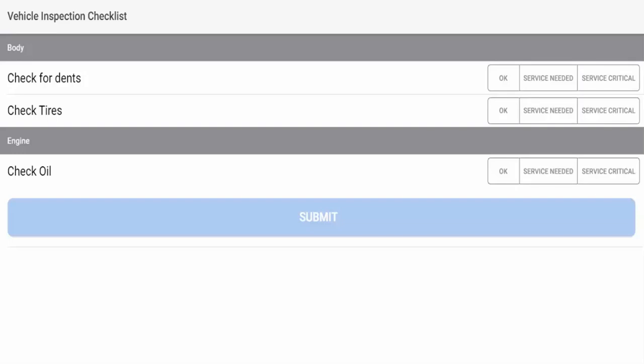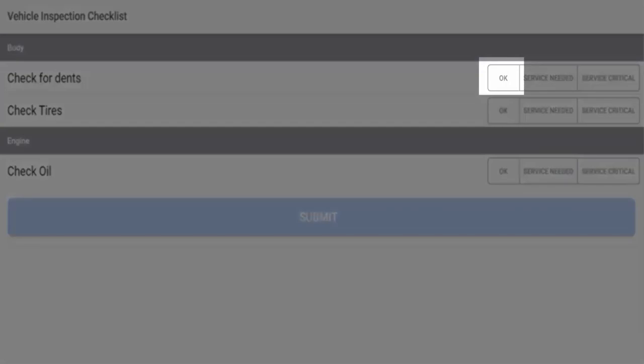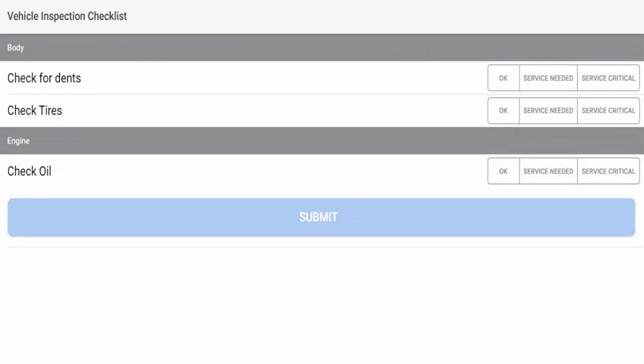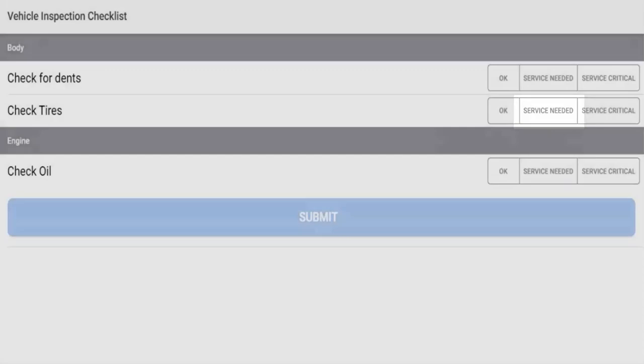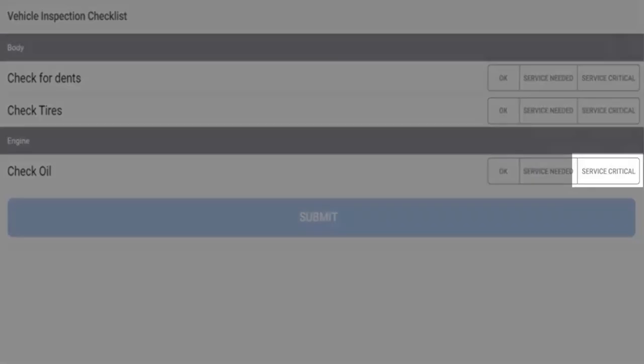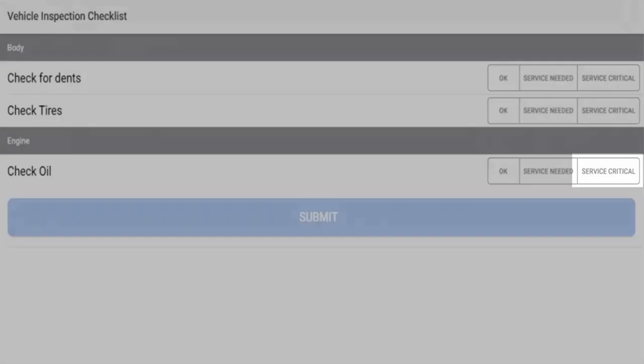If you have a pre-trip inspection assigned to your vehicle, you will be required to complete the checklist before moving forward with your route. For each inspection item, select OK if the item passes inspection, Service Needed if the item needs service but is still functional, and Service Critical if the item is non-functional.